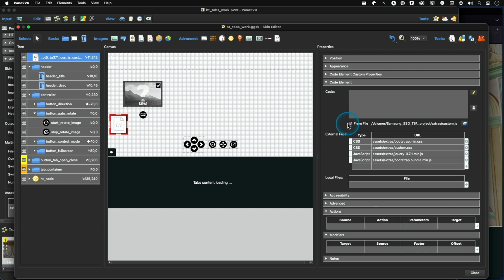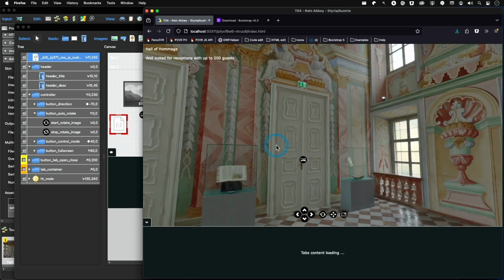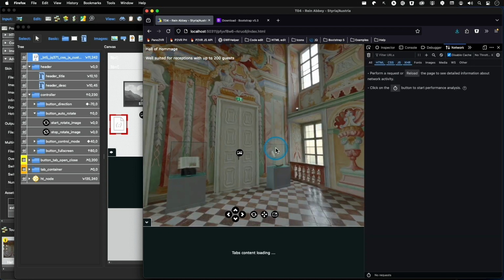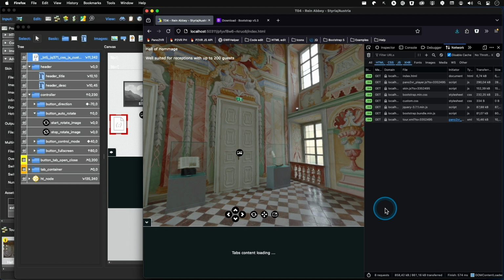I'm hitting save in my skin editor and head over to the browser, and I'm hitting F12. And let's have a look with a reload whether our files are integrated. And you see something changed here. Now we have our Bootstrap file loaded. We have our custom CSS loaded, our jQuery file, our Bootstrap JavaScript file, but the custom.js isn't loaded.